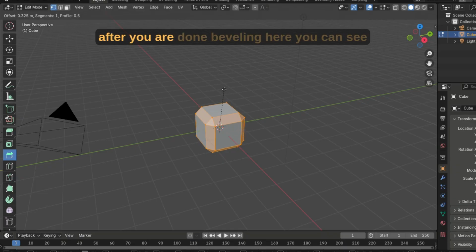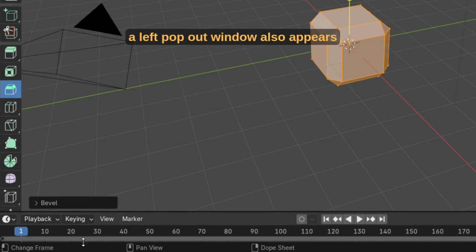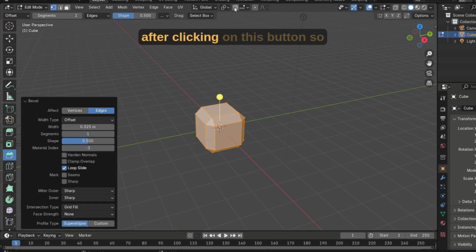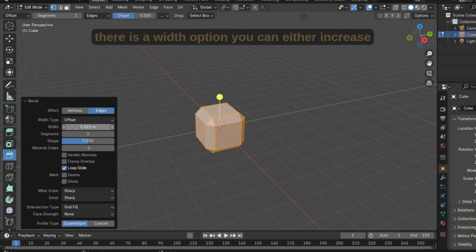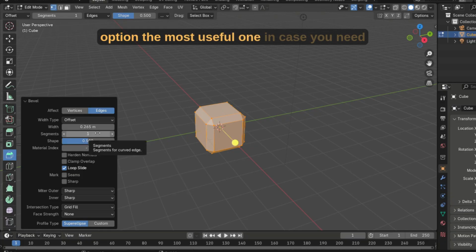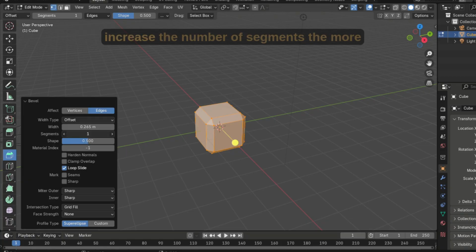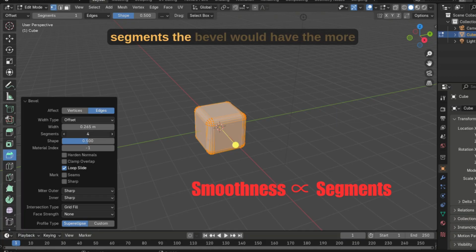After you are done beveling, you can see a pop-out window also appears. After clicking on that, there is a width option. You can either increase or decrease the width of the bevel. And this one is the segment option, the most useful one. In case you need to increase the number of bevels, you can always increase the number of segments. The more segments the bevel has, the more smoothness it will give.